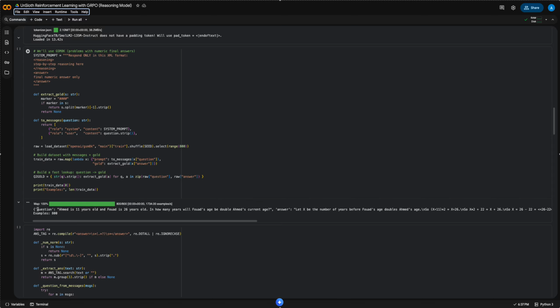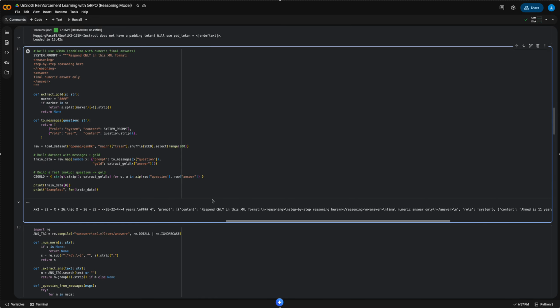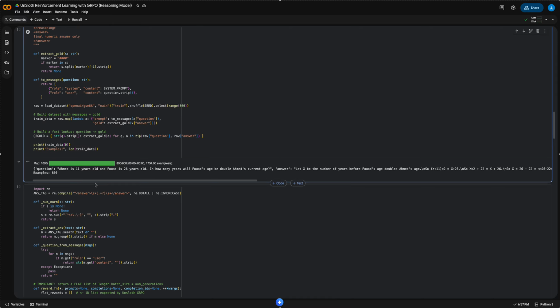You can see one of the questions: Ahmed is 11 years old and Ford is 26. In how many years will Ford's age be double of Ahmed's current age? All of this is the answer part, and this is all of the mathematical working. So the final answer would be 4 years. This is all about that, and the final expected answer is 4, as previously discussed. So this is how we're expecting it.